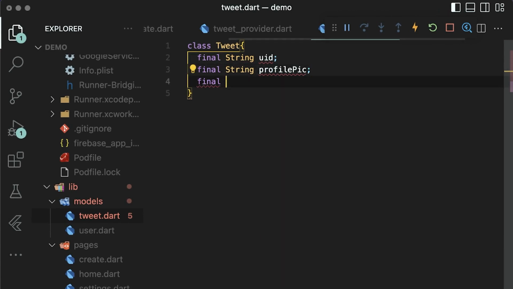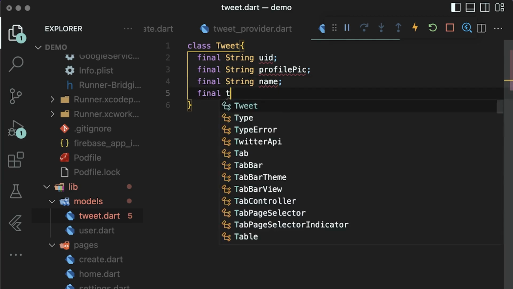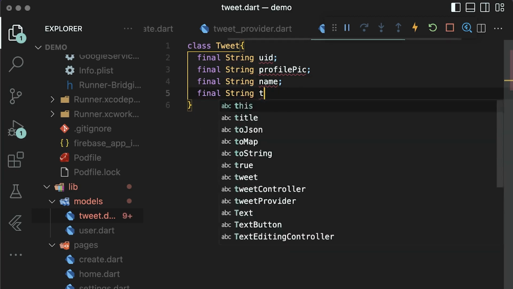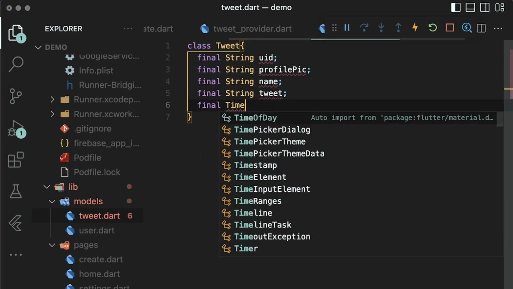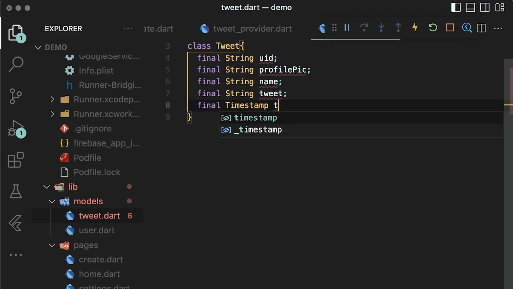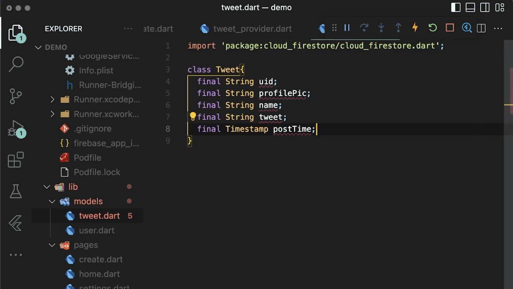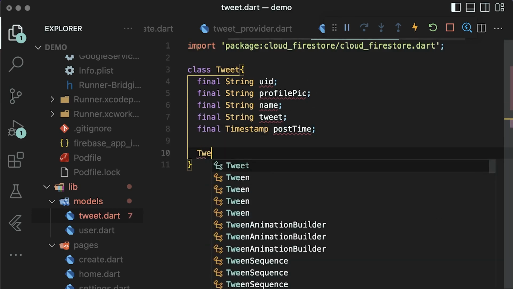Then we of course need their name, because we need to know who posted this. Then we're going to need the actual tweet content. And lastly, we're going to have a timestamp of whenever it was posted. So we need this timestamp because we want to be able to sort the newest tweets at the top and the oldest tweets at the bottom.